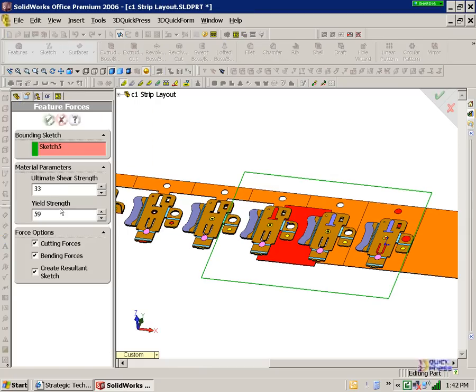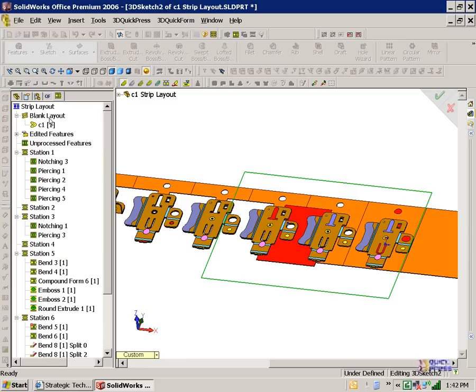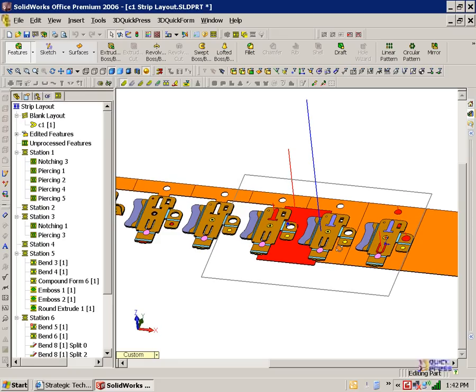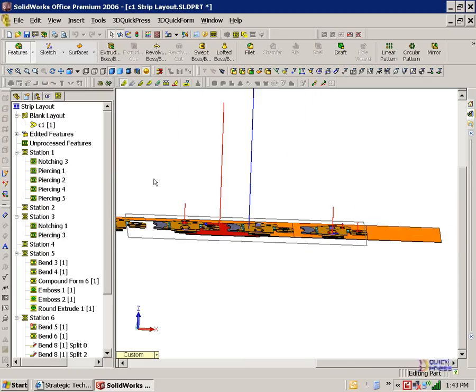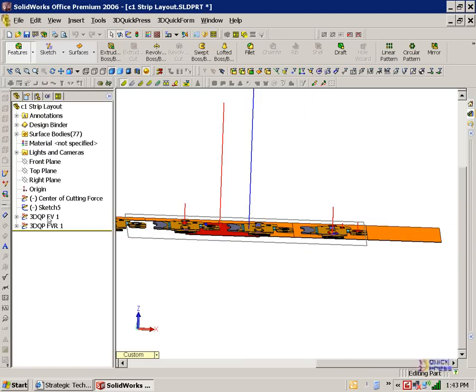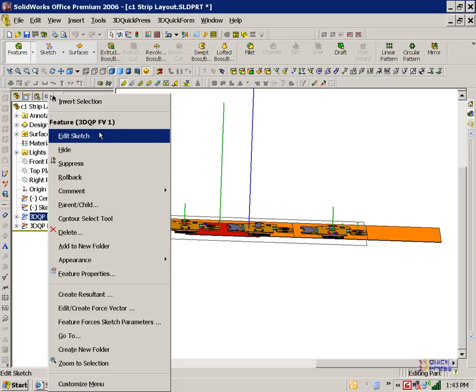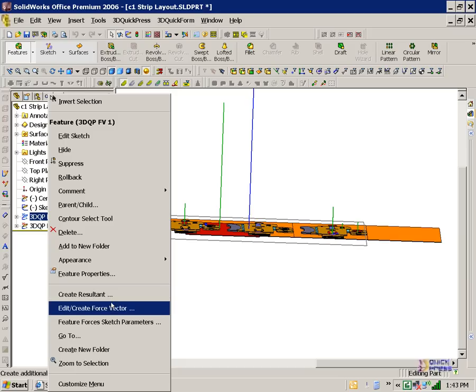You put the shear strength in, yield strength, and you get your cutting, bending, and resultant center of force and the total magnitude of that area. So you have 2 sketches. They're a series of vectors. You see them on the screen. They're red. If you edit those, you can put user defined in. You can also tweak the numbers and of course do additional calculations. So I'm just going to go in here and just edit this sketch.